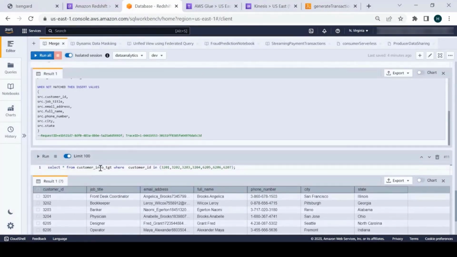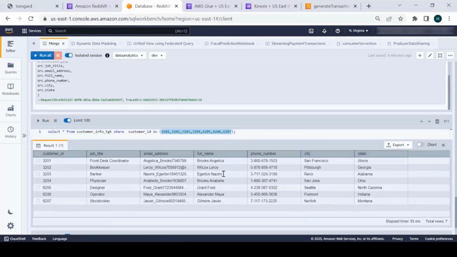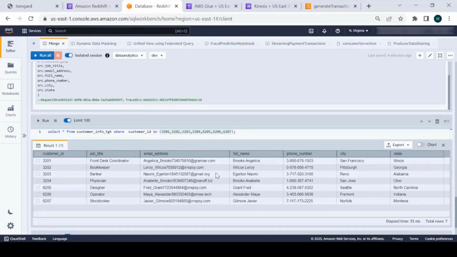And now let's review our target. So with this target table, we are only filtering on the incoming customer IDs. Records 6205 all the way to 6207, they are newly arriving records which we inserted, and the existing customer ID records, the phone number, as well as the email address got updated. Let's expand the email address column. So with merge, you have the ability to do incremental data processing based on the conditions that you have for your business rules to insert, update, delete in one transaction.